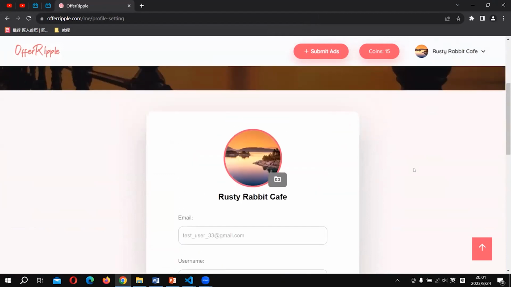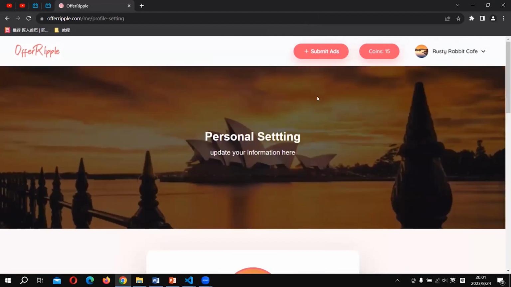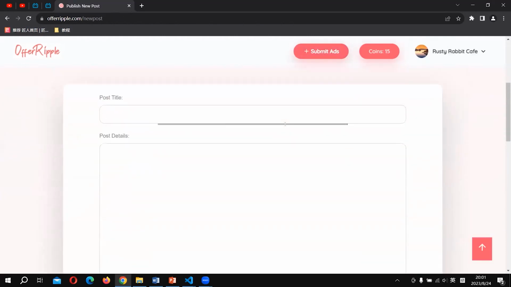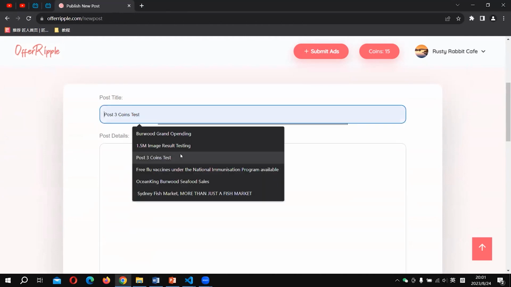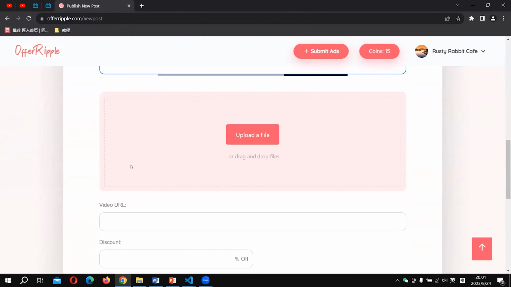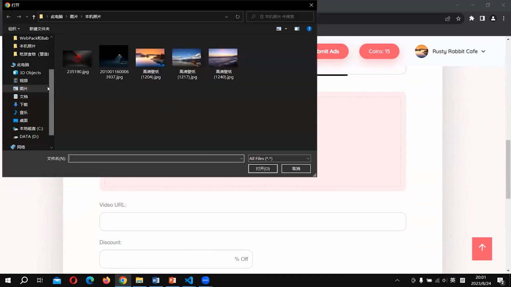Now the information has been saved, the profile has been updated, and now William can post a new record into the database. Okay, let's say we make some post title, copy and paste. Here, he can upload up to 4 images.